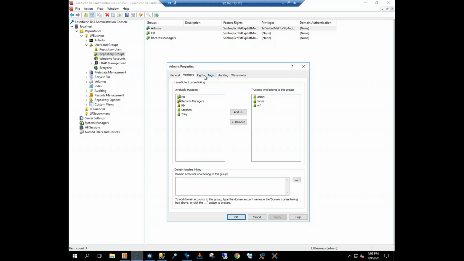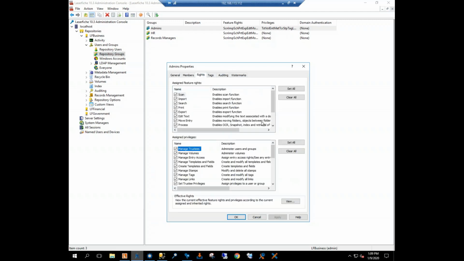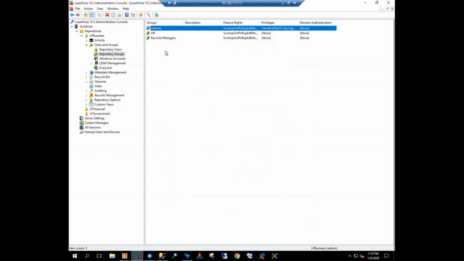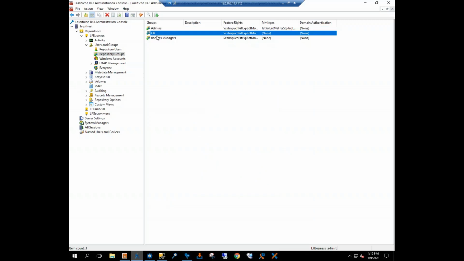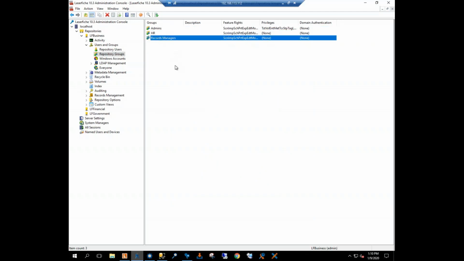admin. And these are the types of folks that are going to have rights and privileges, meaning that they will be able to basically do anything that they want with all the different documents and folders and records in Laserfiche, but they can also assign privileges to the different trustees, to the different users and groups and so forth. We also are going to have our HR group and our records manager.